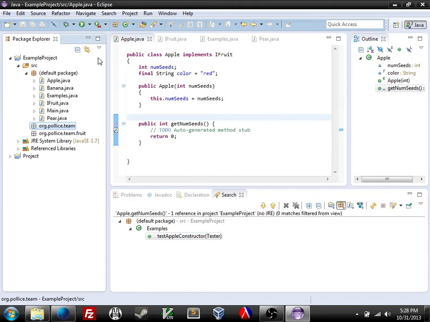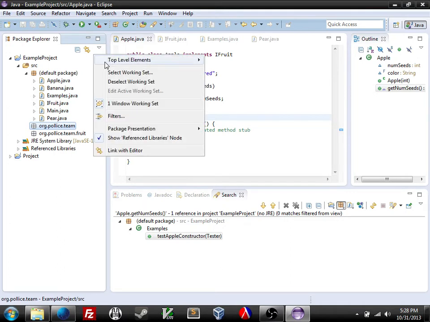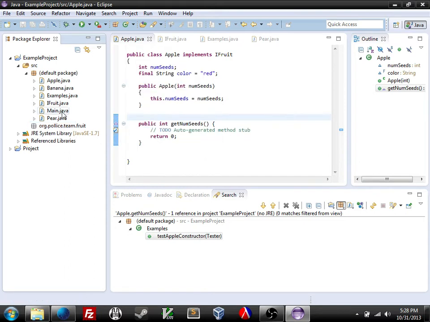So what you can do is go up to the Package Explorer drop-down area here in the view menu, and one of your options should be package presentation. Right now it's flat, which means it doesn't do anything. Hierarchical sorts it, so it's a little bit easier on the eyes. So when you do that, there was nothing in org polis team except for the fruit package, it just smashed them into one.